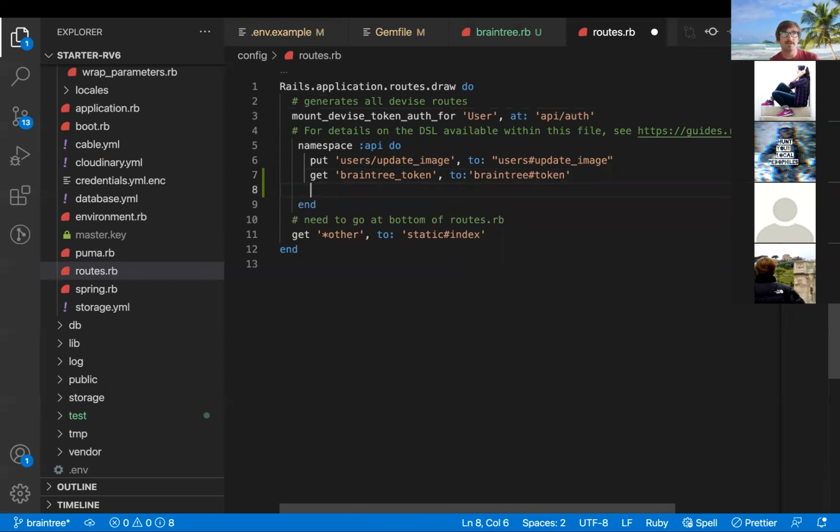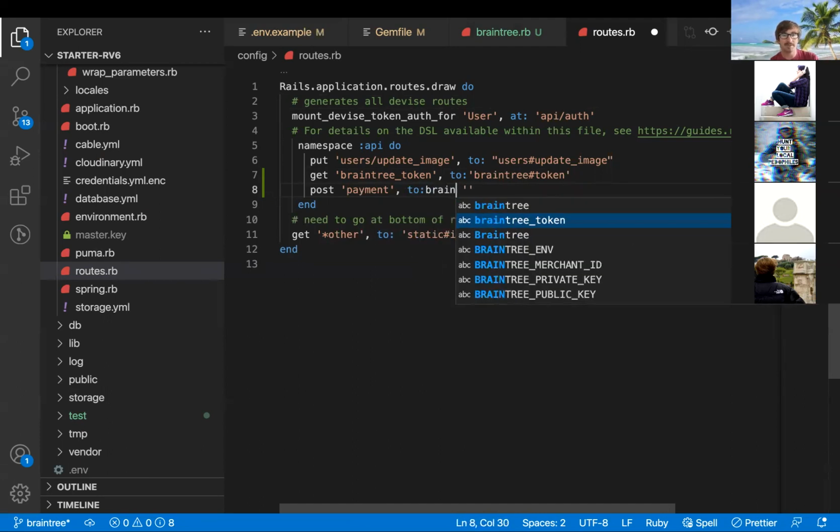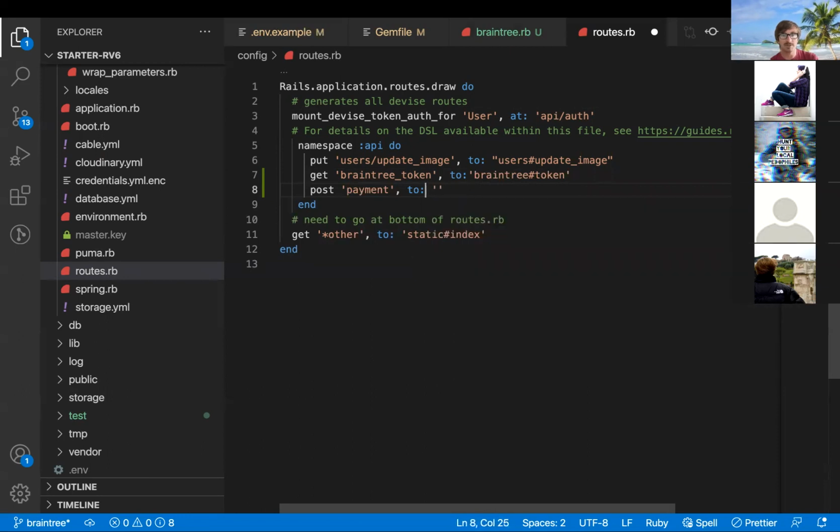And then we had one other. We're going to do a post payment. So this will handle our payment. And that can go to our Braintree controller, to the payment method.